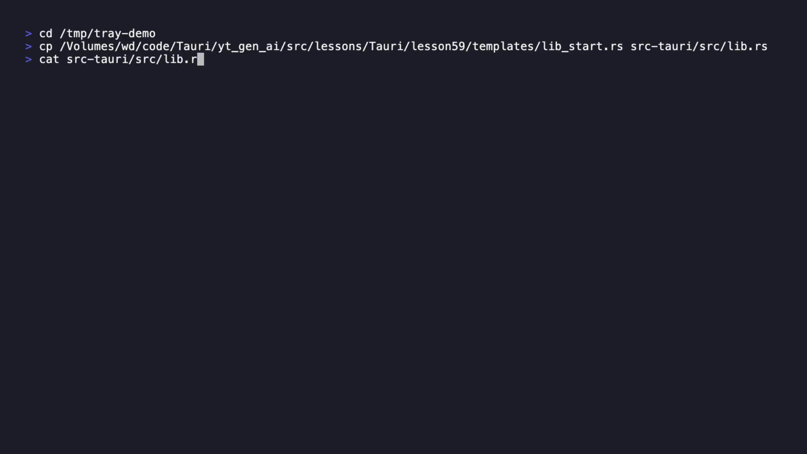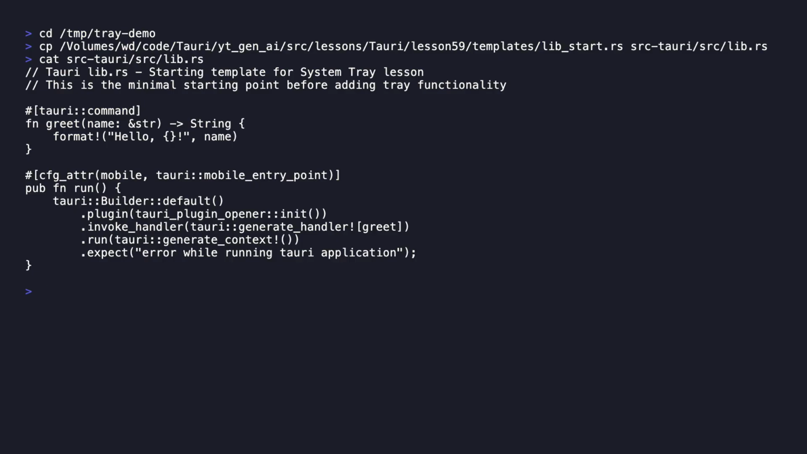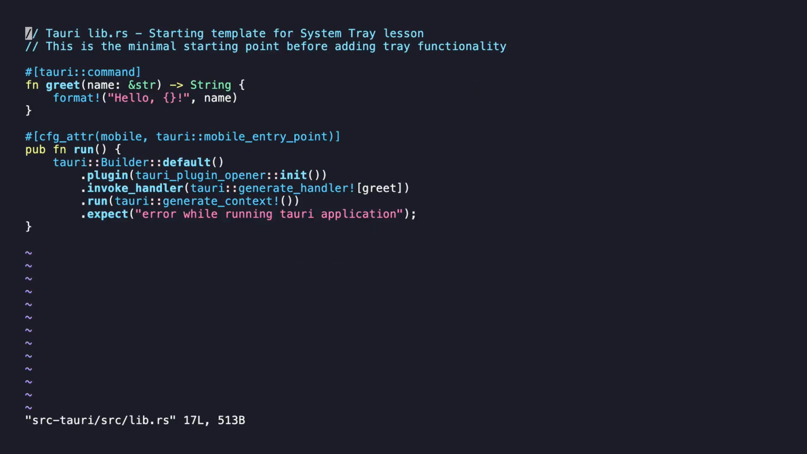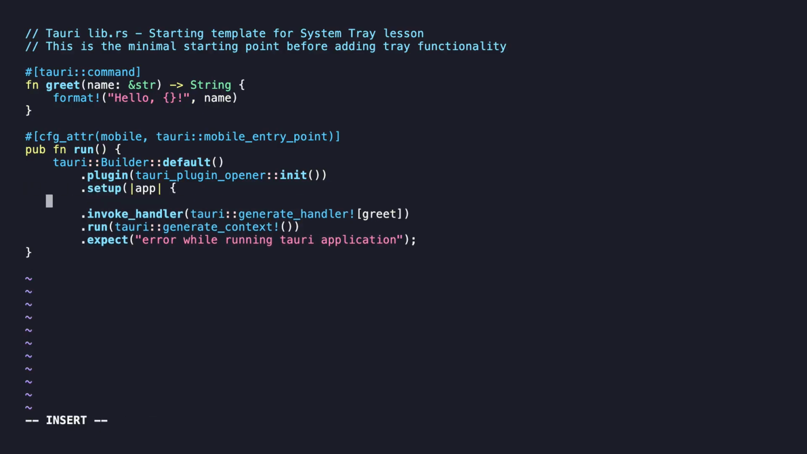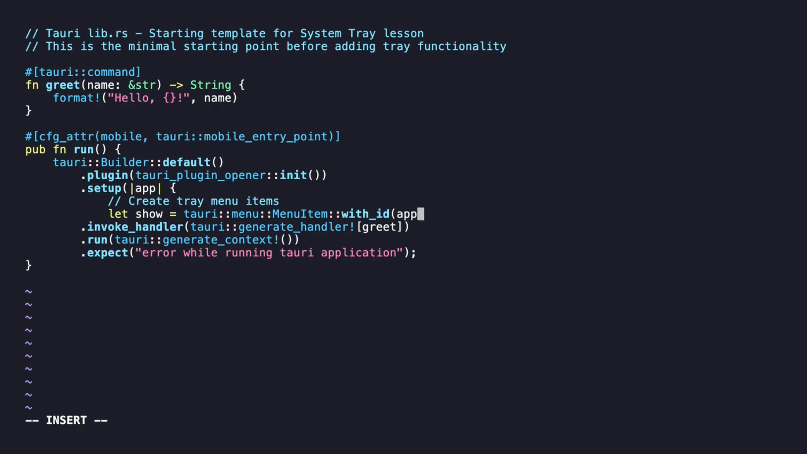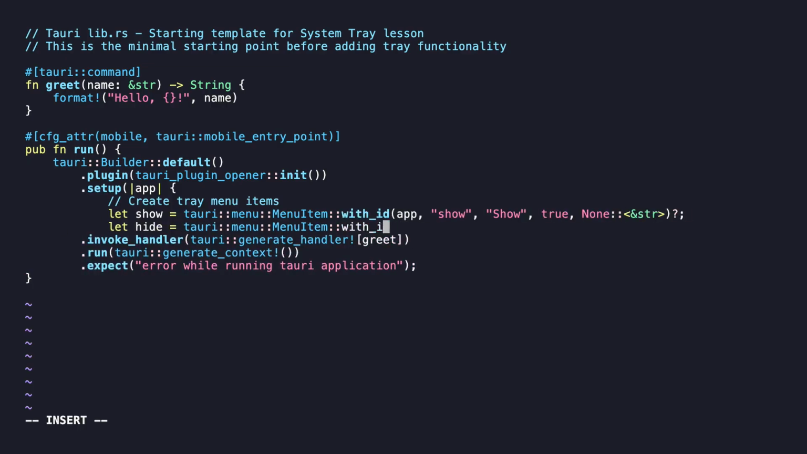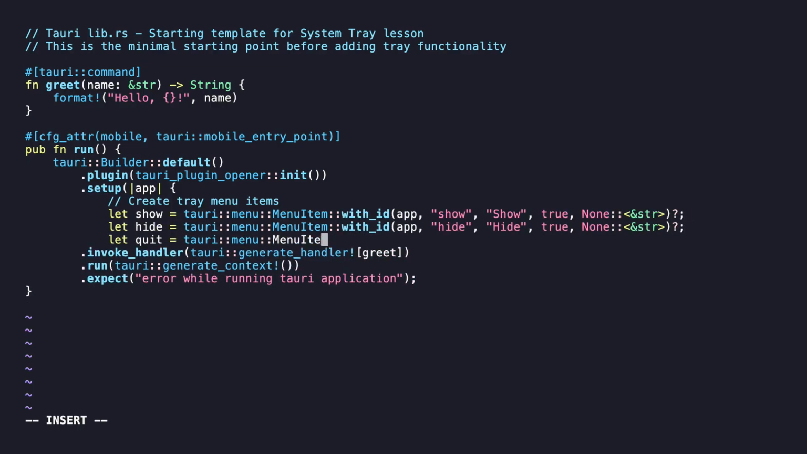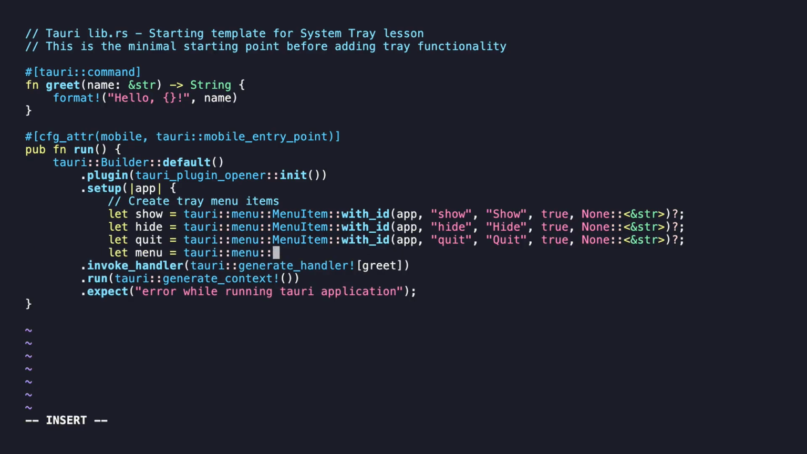Now, we configure the system tray in our Rust backend. We add a setup closure to the builder and create menu items for show, hide, and quit. The TrayIconBuilder creates our tray icon with the menu attached. Each menu event handler controls the window visibility or exits the app. The tray icon is now configured and ready to use.